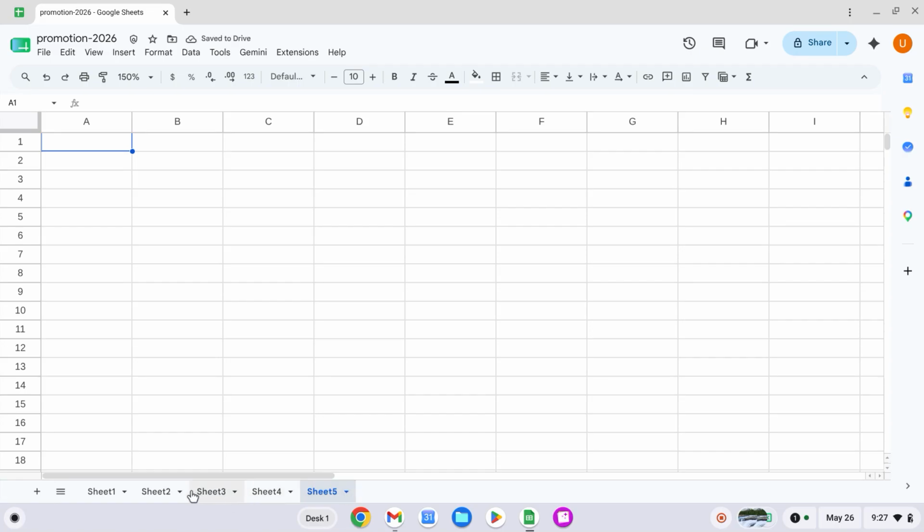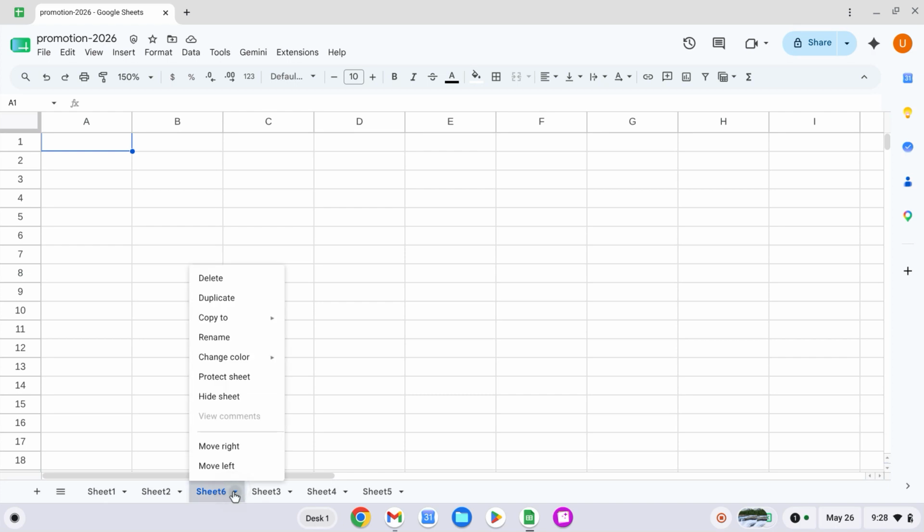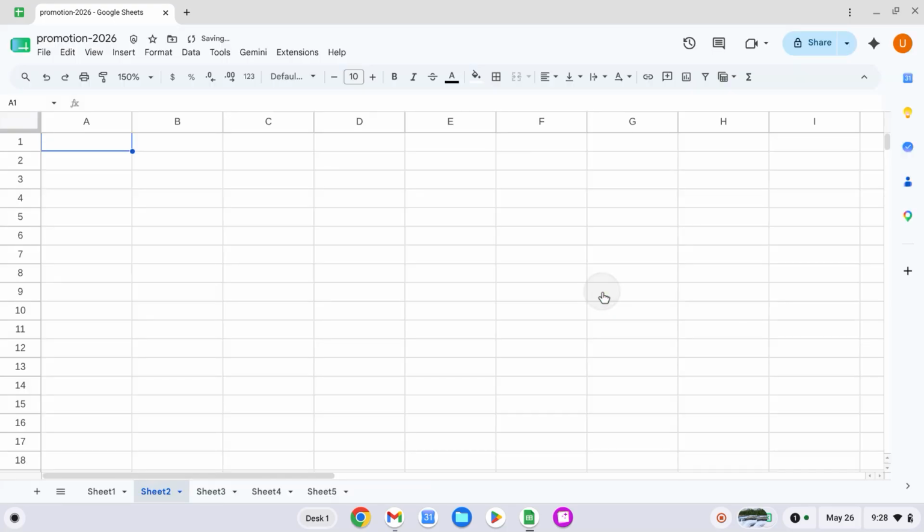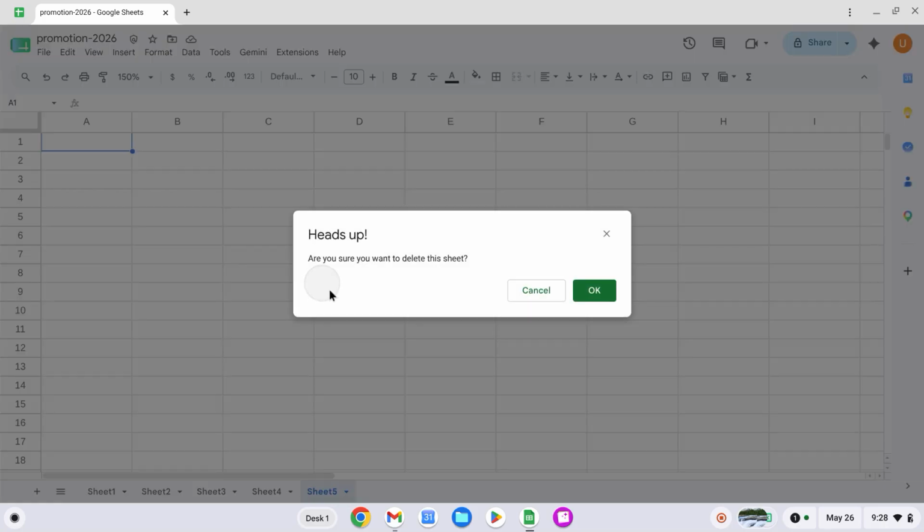I can add even a sheet in the middle if I want a sheet to appear next to sheet 2. I click on sheet 2. Then you see it is now selected. I click add here, and sheet 6 will come next to sheet 2. I can choose to delete it by clicking on it and then delete, and then OK. Same thing here. I can choose to delete this like this.